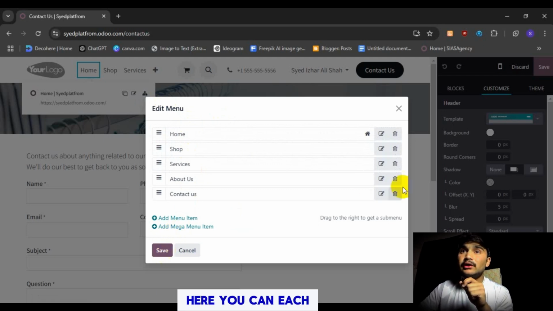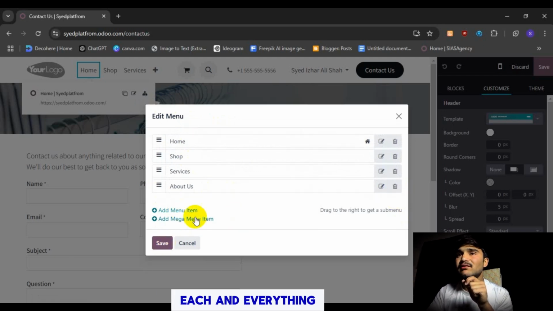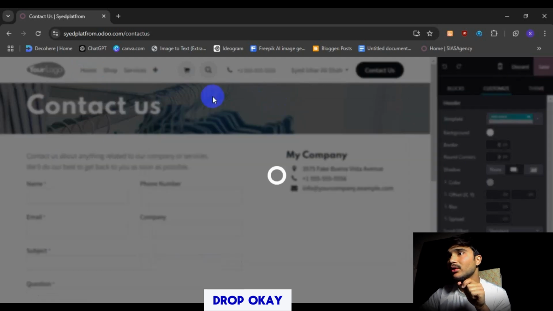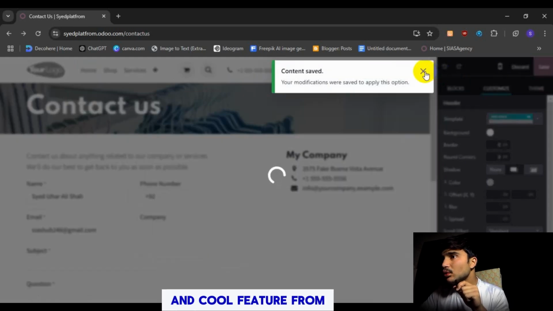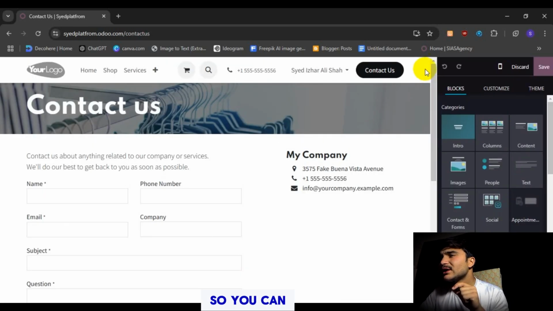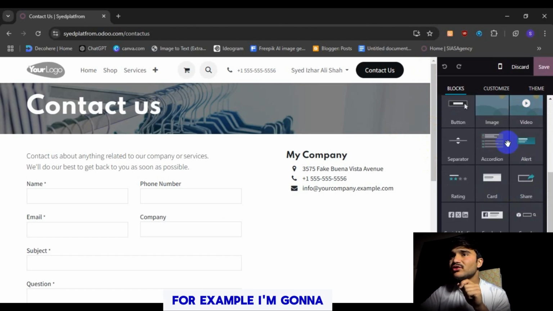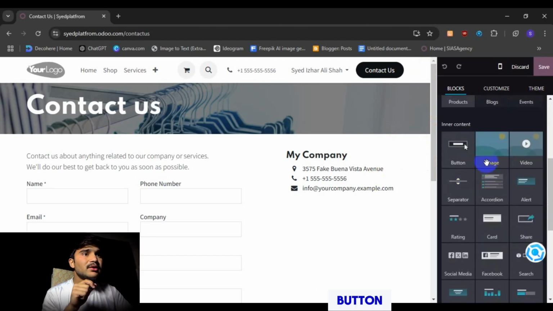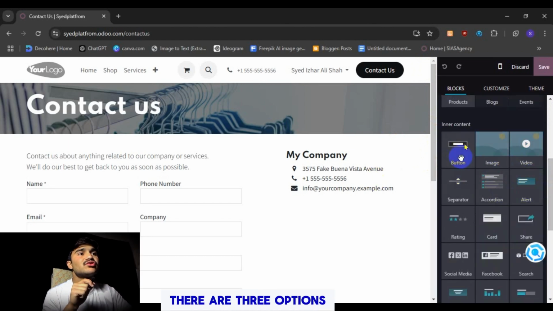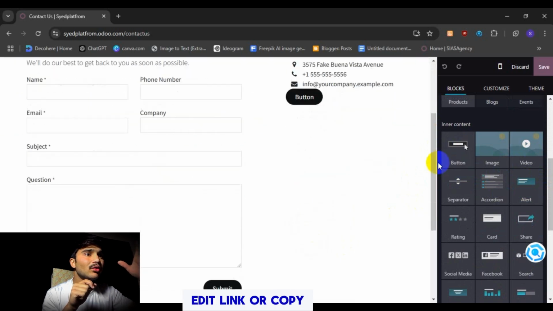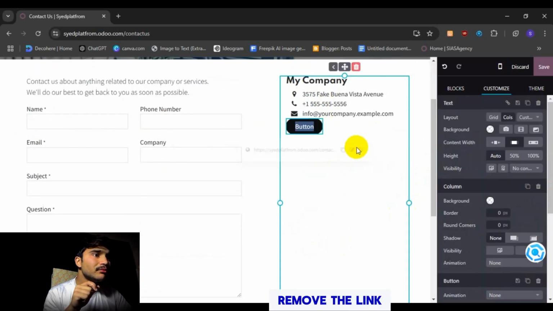You can do everything just by clicking and dropping, which is really amazing and a cool feature from Odoo. You can add any sort of button. For example, I'm going to add a button. Just click on it, and you can see three options: edit link, copy link, or remove the link.